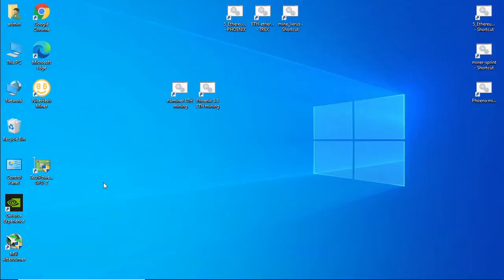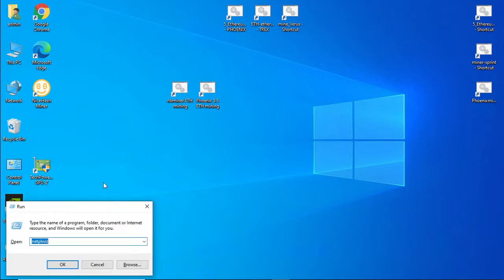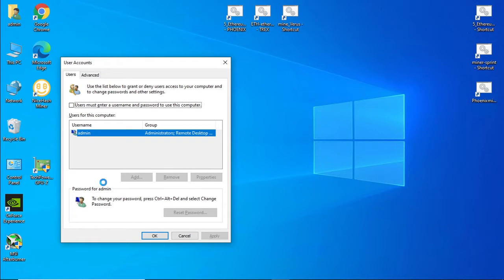Next thing that we need to do is make sure that Windows logs in without typing in a password. We need to select the Windows key and R. That brings up your Run console. Type in netplwiz and that will bring up the user account. You need to make sure that this is unticked: Users must enter a username and password to use this computer, and this allows Windows to log in automatically with a password.